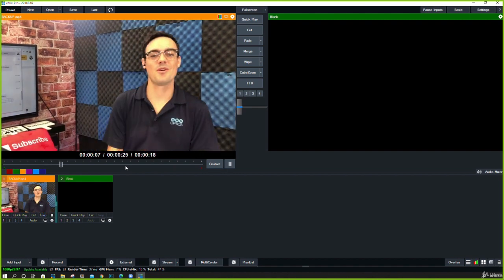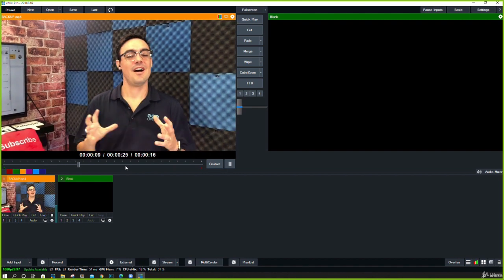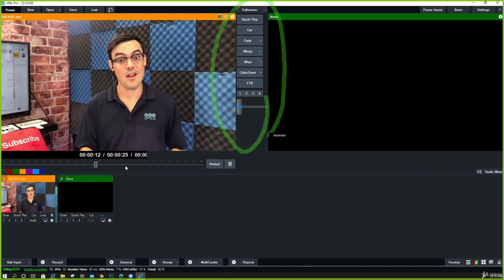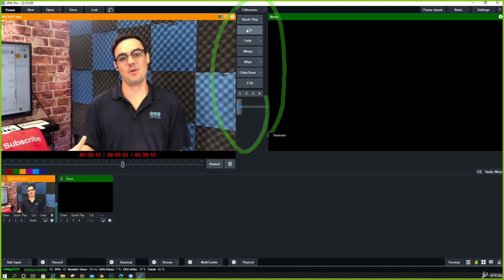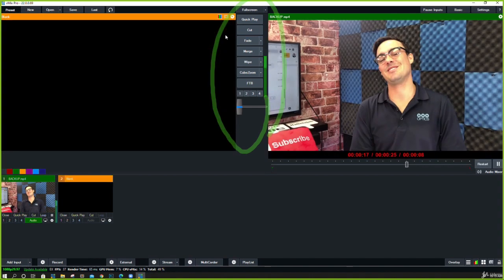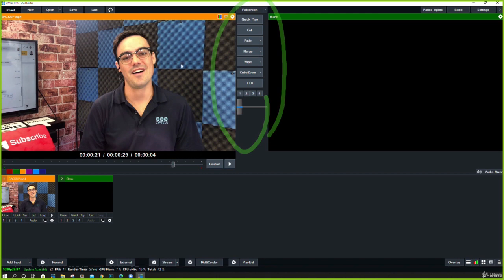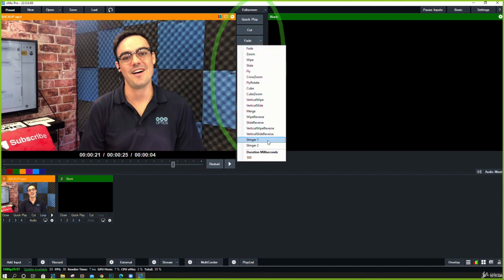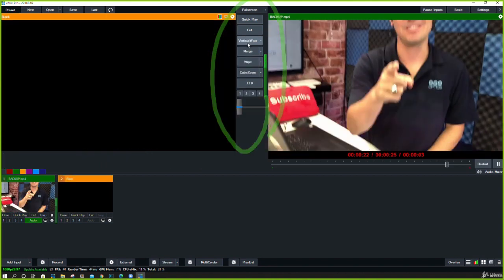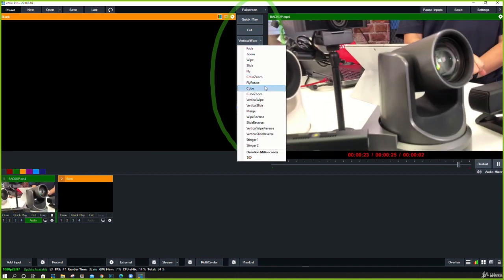But what we can do is go right to the center area here and click one of the transitions to either fade or merge it back and forth between preview and output. In the center here, this is called the transitions bar. You can set these up to be many different types of transitions, such as a vertical wipe. You can change these to fit your project.